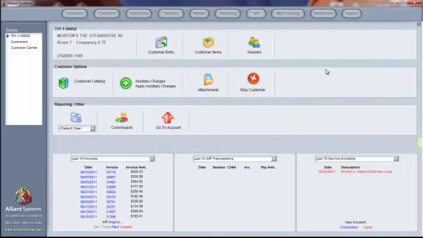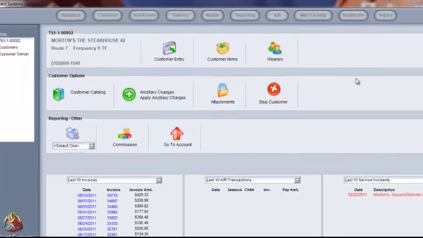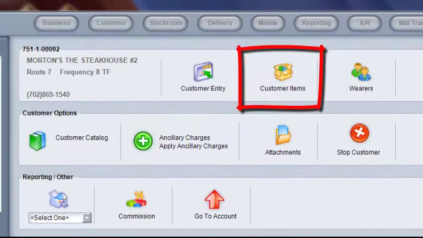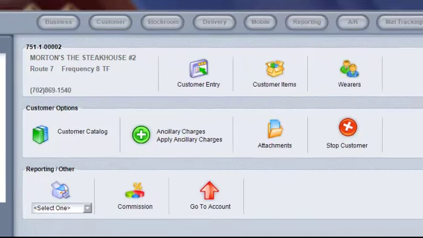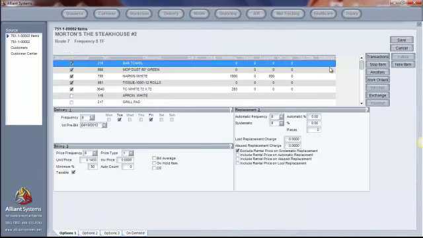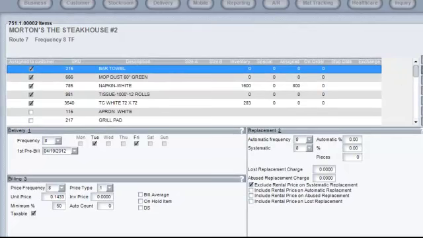Items that are not personalized, such as flat goods, mats, mops, etc., are referred to as customer SKUs, or customer items. Items that are personalized and assigned to a specific wearer are referred to as wearer SKUs, or wearer items. Regardless of the type of item being set up at the customer level, the user selects only from the items that have been established at the account catalog.